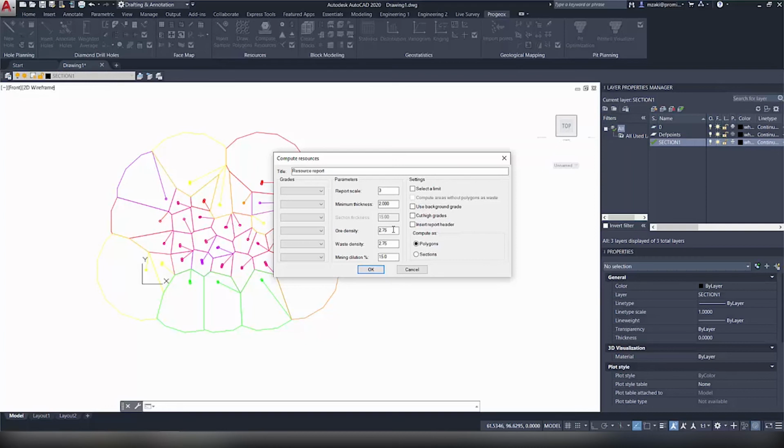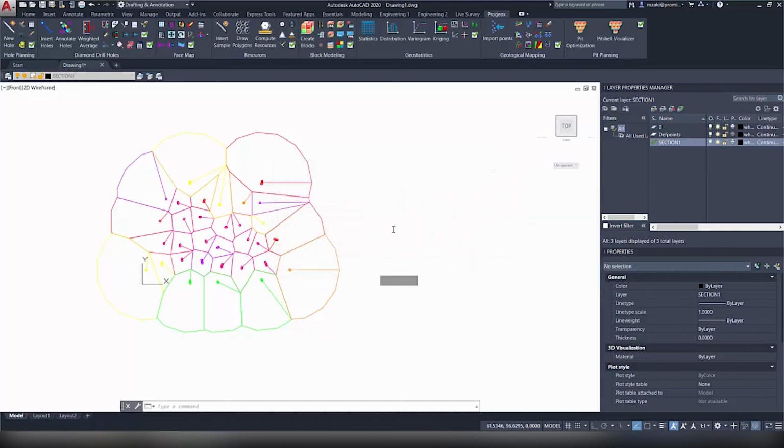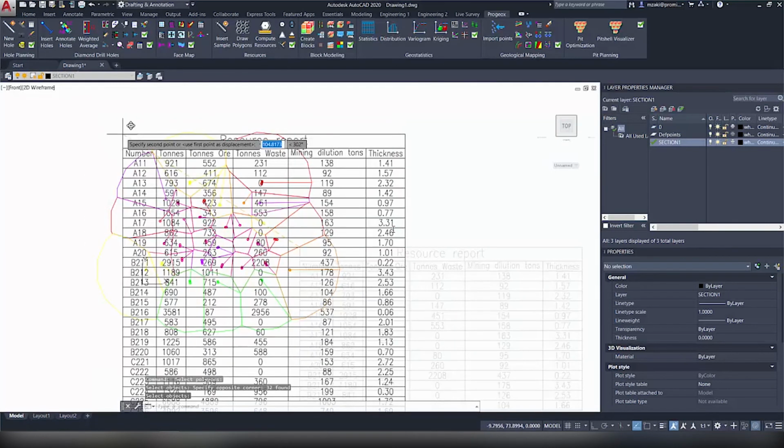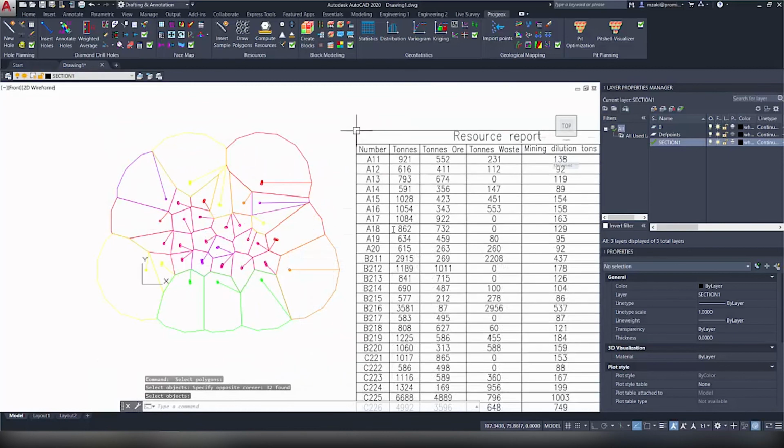Now in here, I'll make sure to select Use Background Grade and cut high grades to avoid having outliers. And we're going to compute as polygons. Now hit OK. Select all the polygons and hit Enter. And finally, place your report.